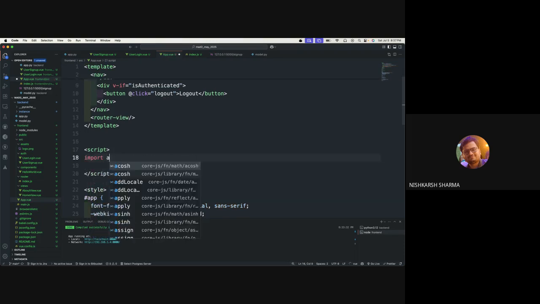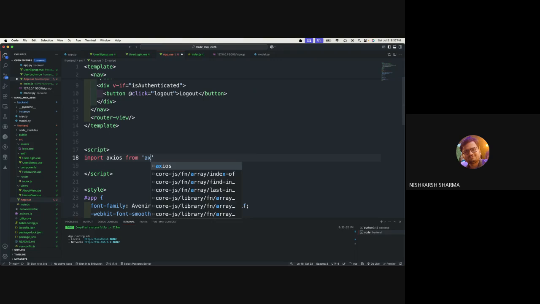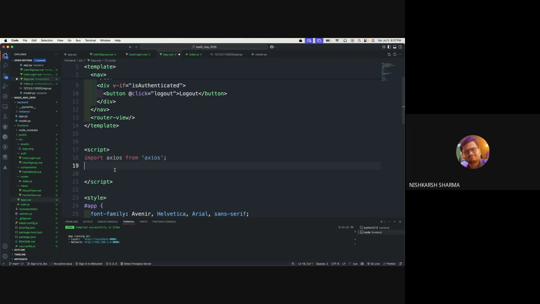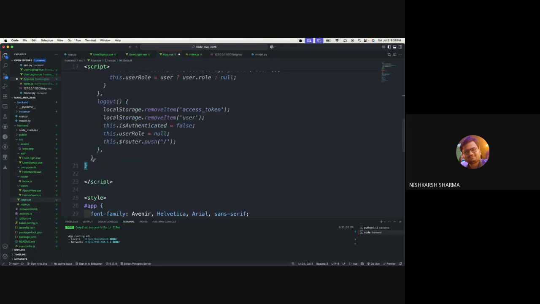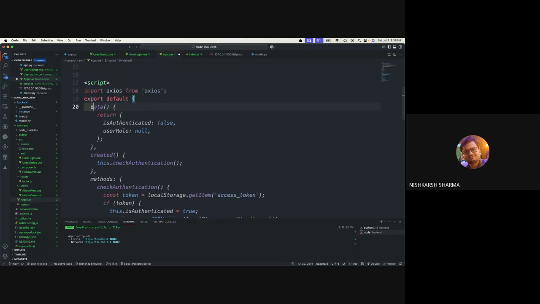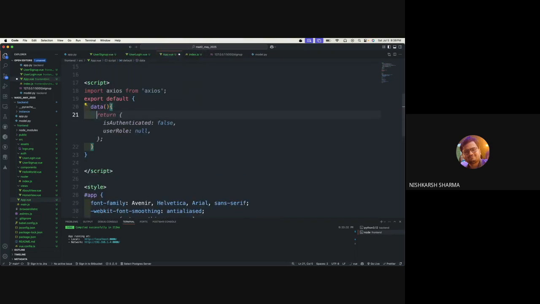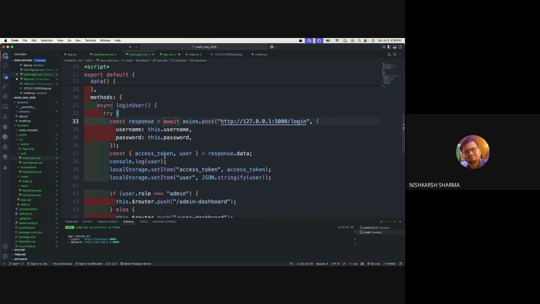We will import Axios, as it would be used to do the logout part. Export default data, return isAuthenticated and userRole, which should be isAuthenticated set to false and userRole set to null. And now the important thing, these methods which we have written here, whenever we specifically call a particular function, it would be triggered.